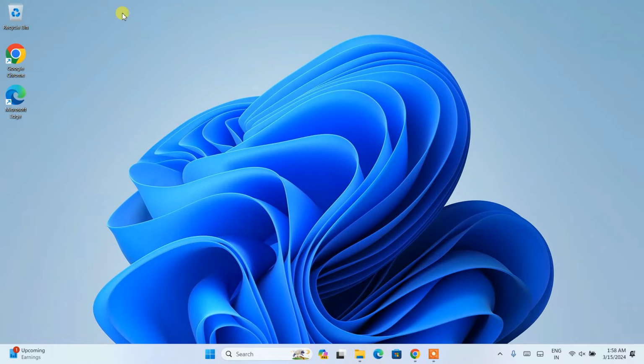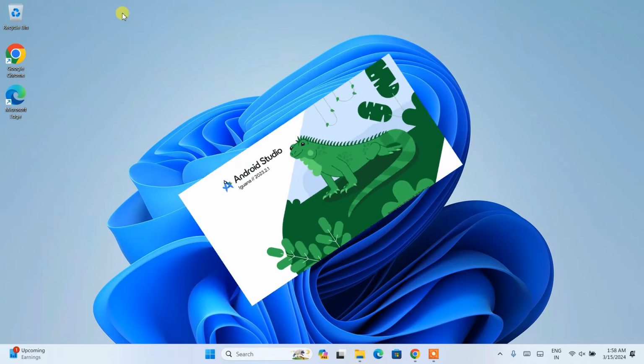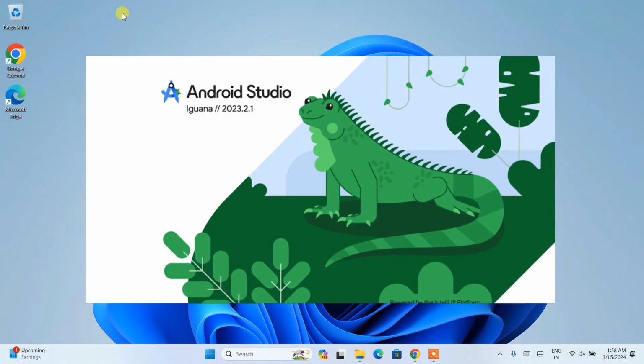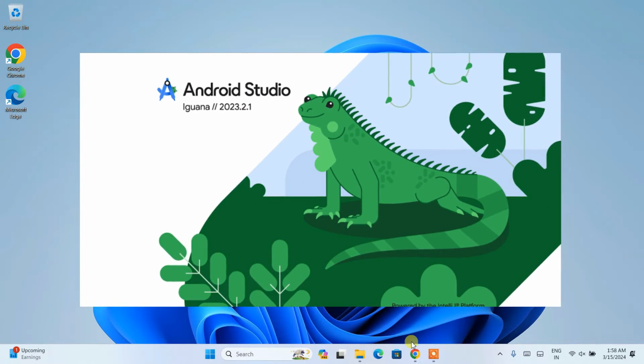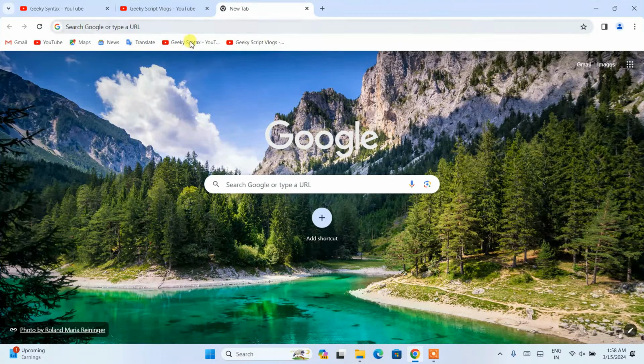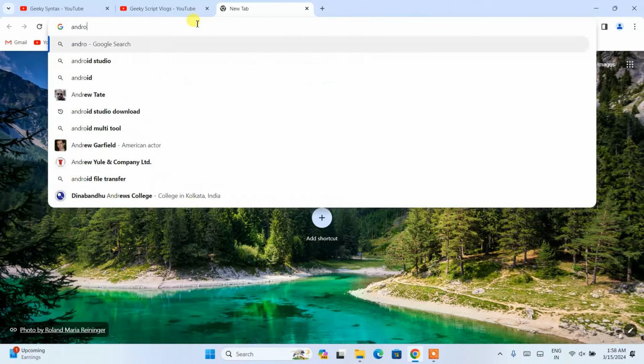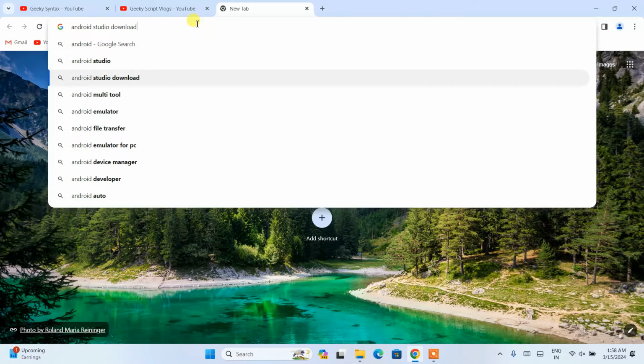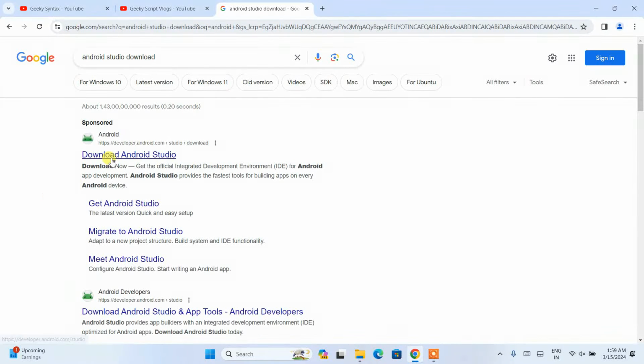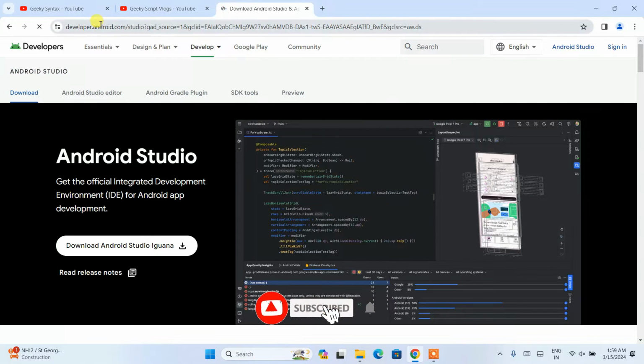Today I am going to show you how to install the latest version of Android Studio on the Windows operating system. To install Android Studio, you first need to simply go to your favorite browser and search for "Android Studio download" and hit enter. This will show you the download Android Studio result. You need to open this link, and it's going to redirect to the official site of Android Studio.